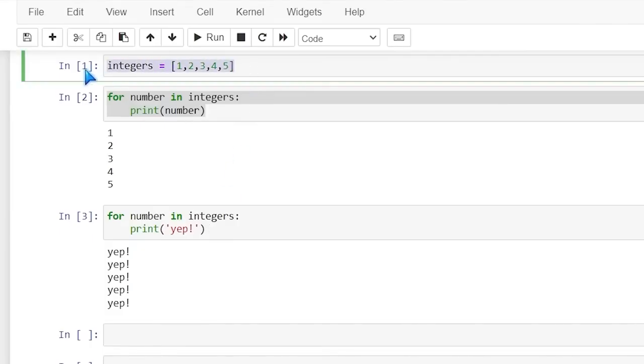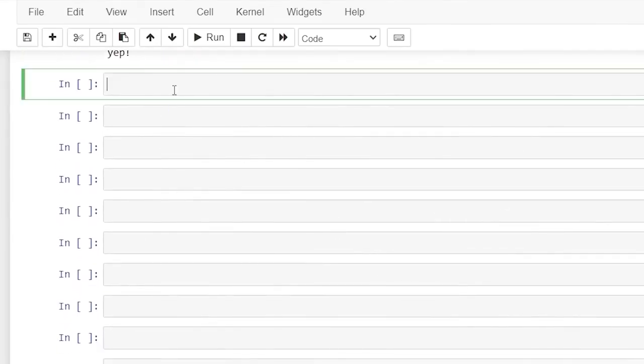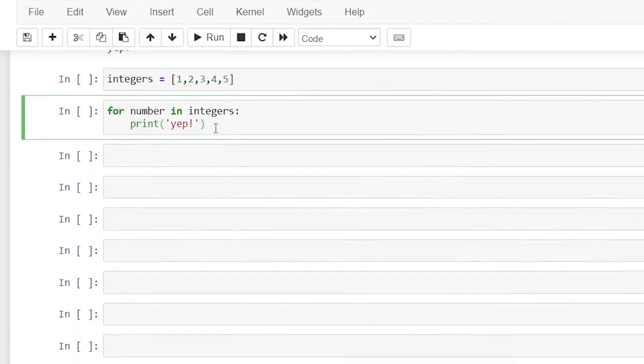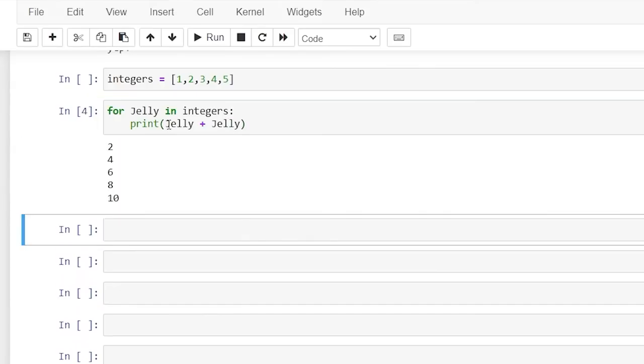Now let's copy this integers once again. Let's go right up here and let's go copy this for loop that we wrote. Now, we do not have to call this number. This can be anything you want, any variable name that you'd like to name it. We could call it jelly, and we can do jelly plus jelly. I think you're getting the picture, right? When it loops through that 1, it's doing 1 plus 1. When it loops through the 2, it's doing 2 plus 2. That is basically how a for loop works.